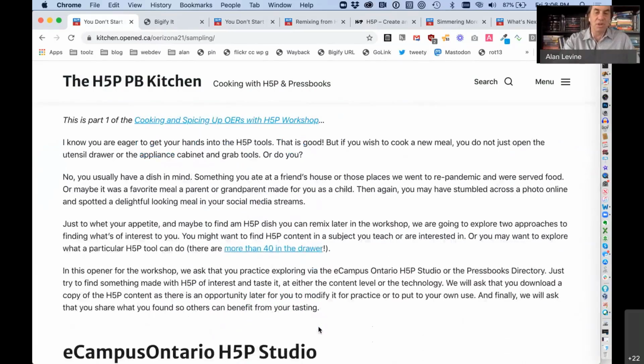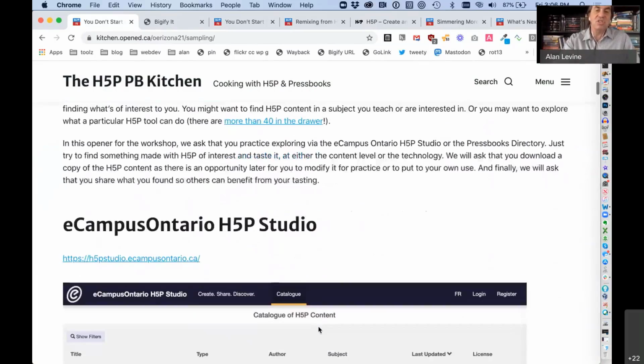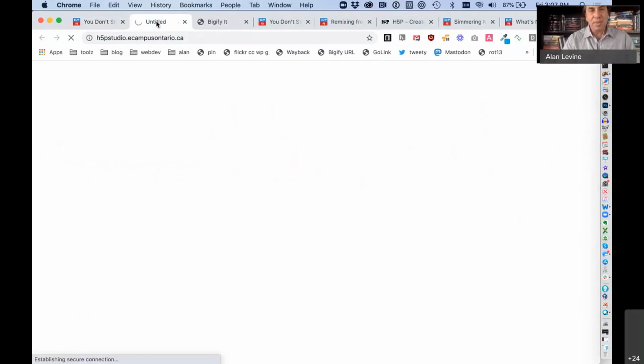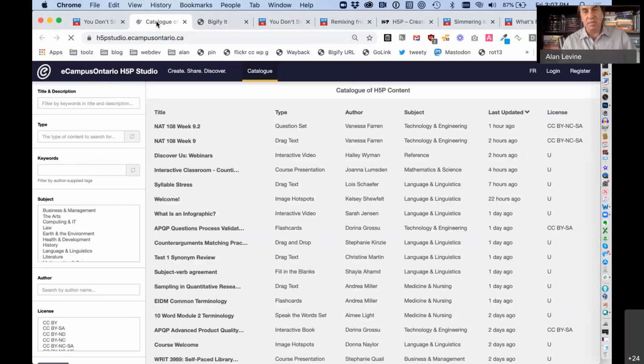So I'm going to skip through the little premise, and I'm going to introduce you to two places that we're going to go to in a minute. You don't have to do this now, although if you do, it doesn't matter. These are places you can go to find a good collection of H5P content. More specifically, they're set up so you can find it in your discipline, because that is probably the most important thing. So this first one is from an organization in Ontario called eCampus Ontario, and it is called H5P Studio. They are a large organization.